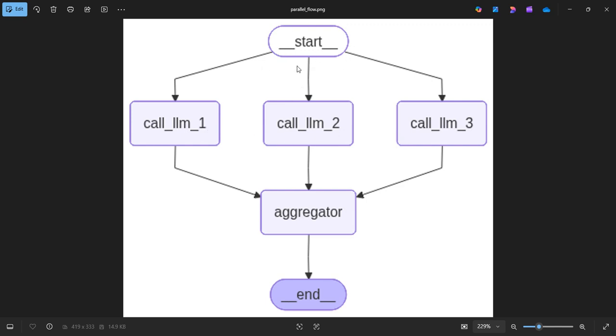As soon as the input comes from the user, the input will go to the state, and based on the requirement, the inputs will be consumed by all these nodes, but all three will be executed at the same time, and this will be executed only when all three have executed.